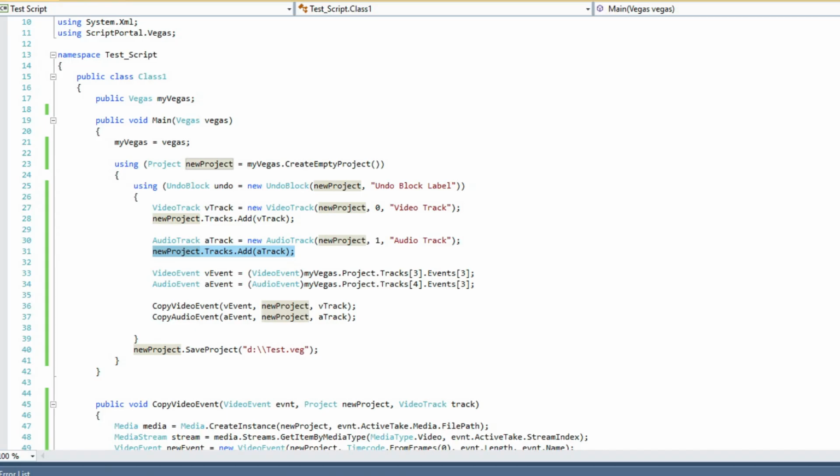Now, I need to get a couple of events. You noticed in the test project, there are several things on the timeline, so for my video event, I want to look at myvegas.project, the current project, .tracks3, so it's the fourth one down, events 3, the fourth one over. We'll take a look at the project in just a moment and see what that's going to actually select.